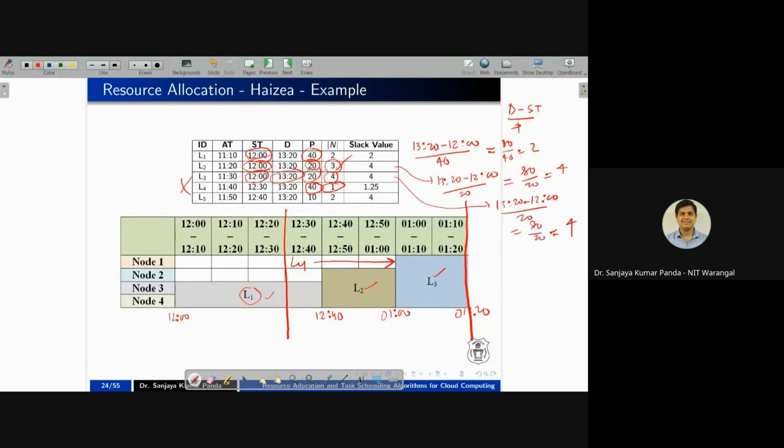Similarly, the L5 case is asking from 1240 to 1:20, asking for 2 nodes. It is also not practically possible, right? Even if you go for the slack value, it is also not possible, because L4 is aborted and again L1, L2, L3 are there. If you calculate the slack value, the same thing will come as with L4. So L5 is also going to be rejected.